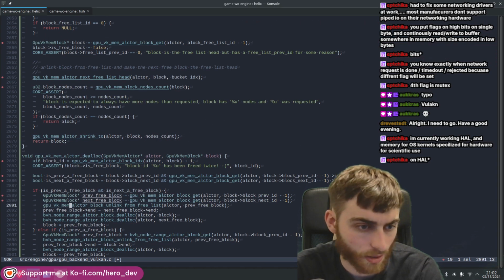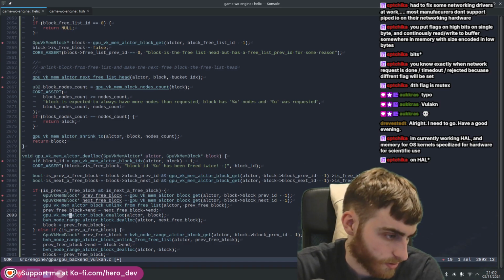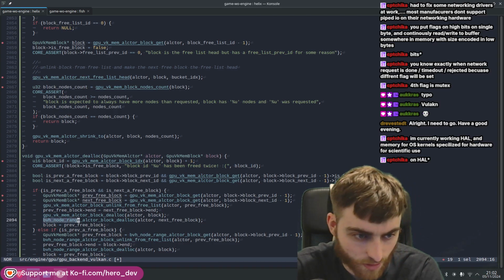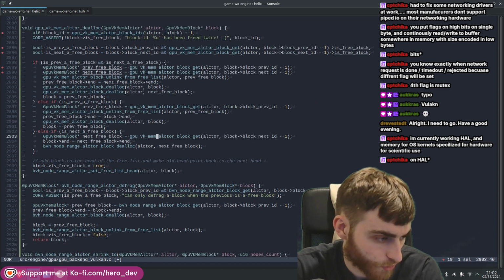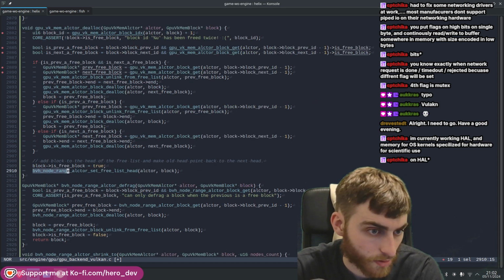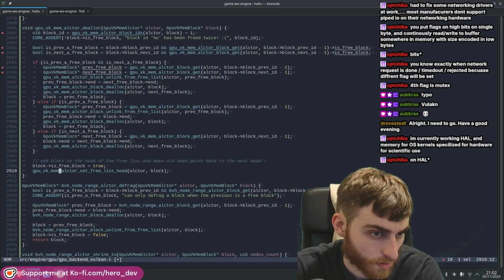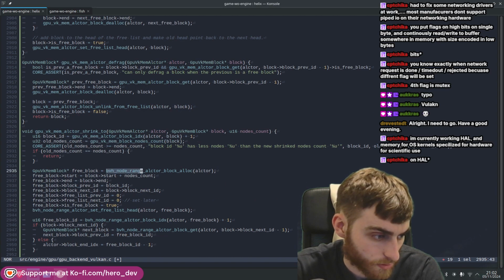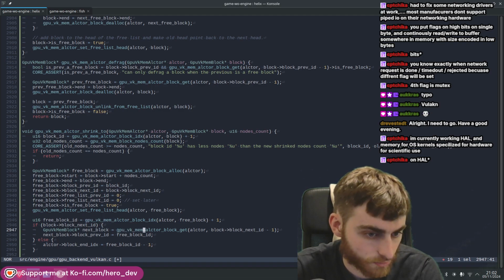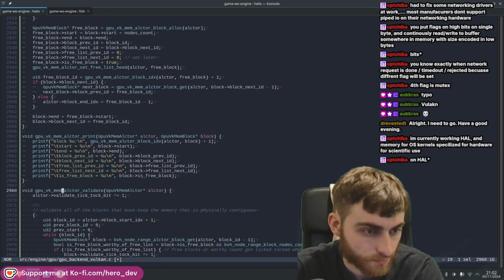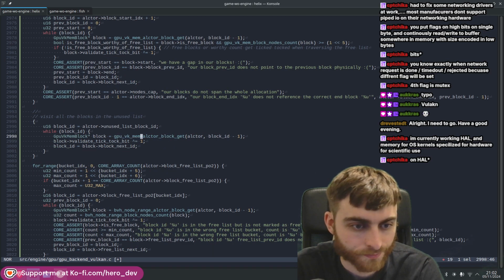Currently working out hardware abstraction layer maybe, and memory for kernel specialized hardware specific uses. Awesome. Sounds pretty fun.